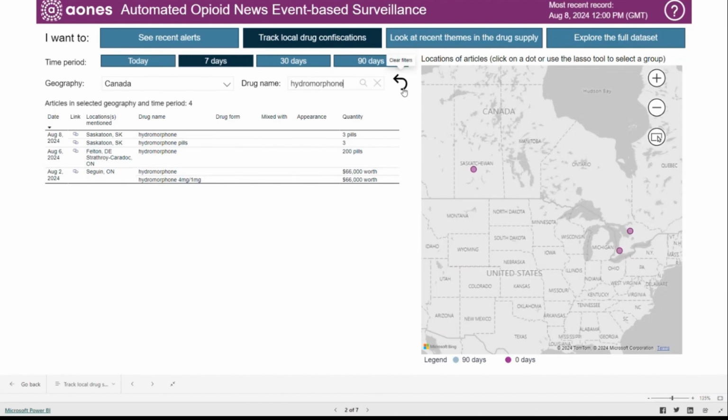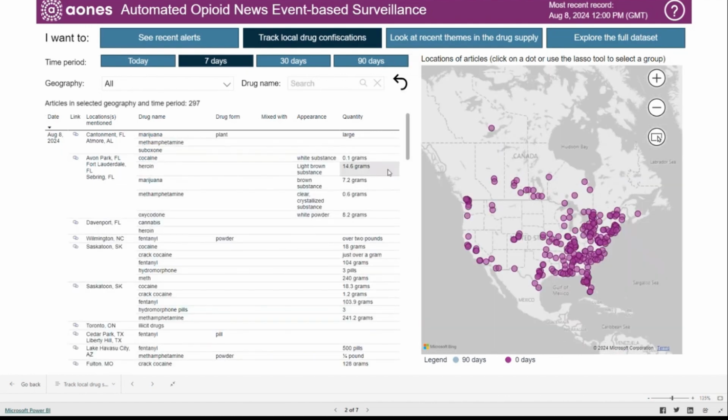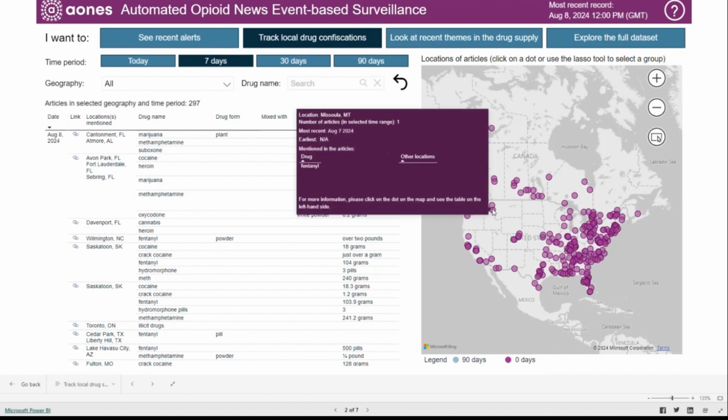Again, we can use the clear filters to remove this. The table here has slightly different information than on the See Recent Alert page, as it focuses first and foremost on the drug itself and the properties of it. So it includes the drug name, the form, whether it was mixed with anything, its appearance, and the quantity confiscated. The tooltip is also slightly different, as there is no drug event information on it, simply the name of the drugs and any other locations.